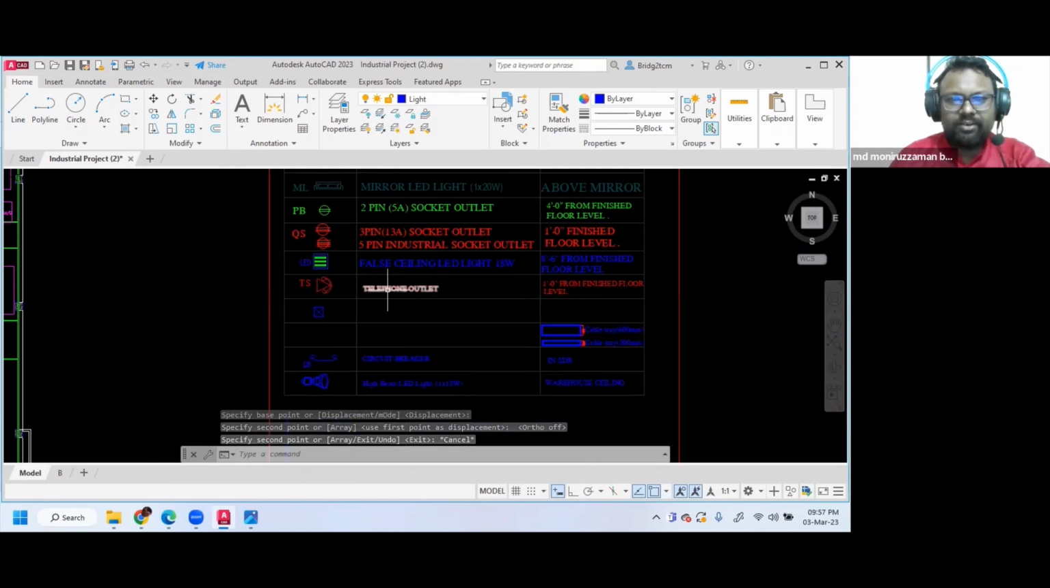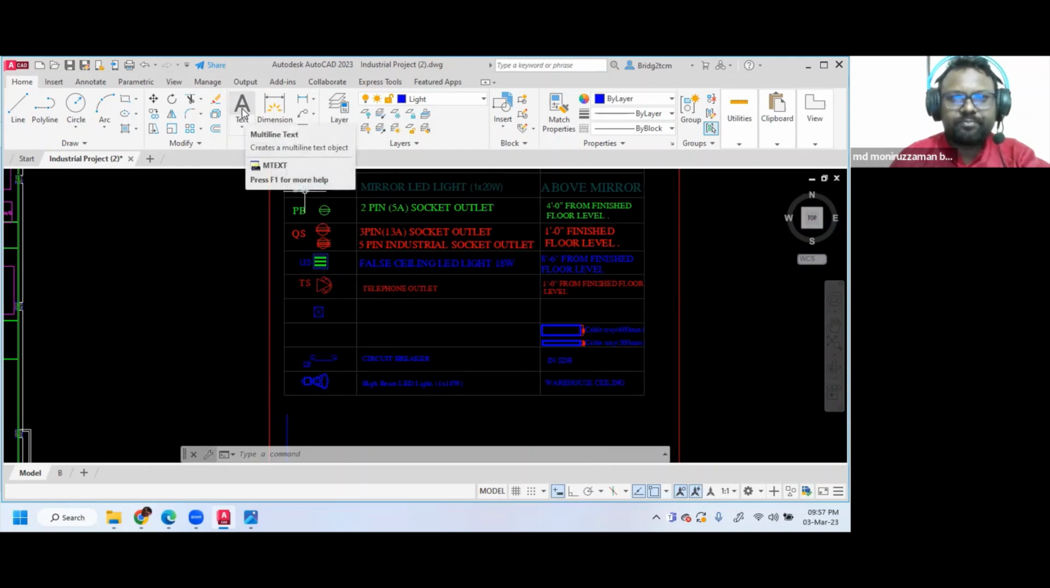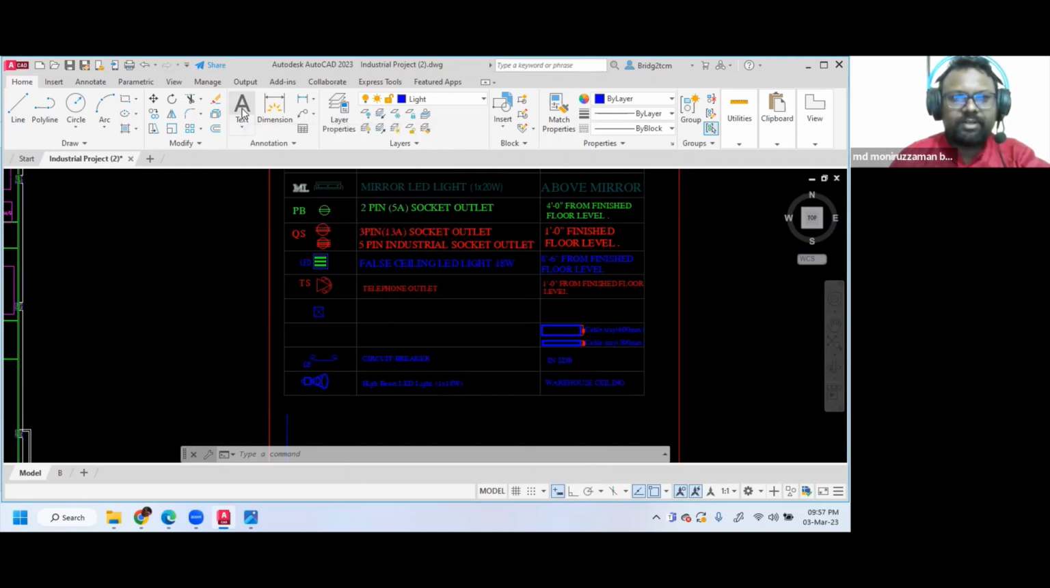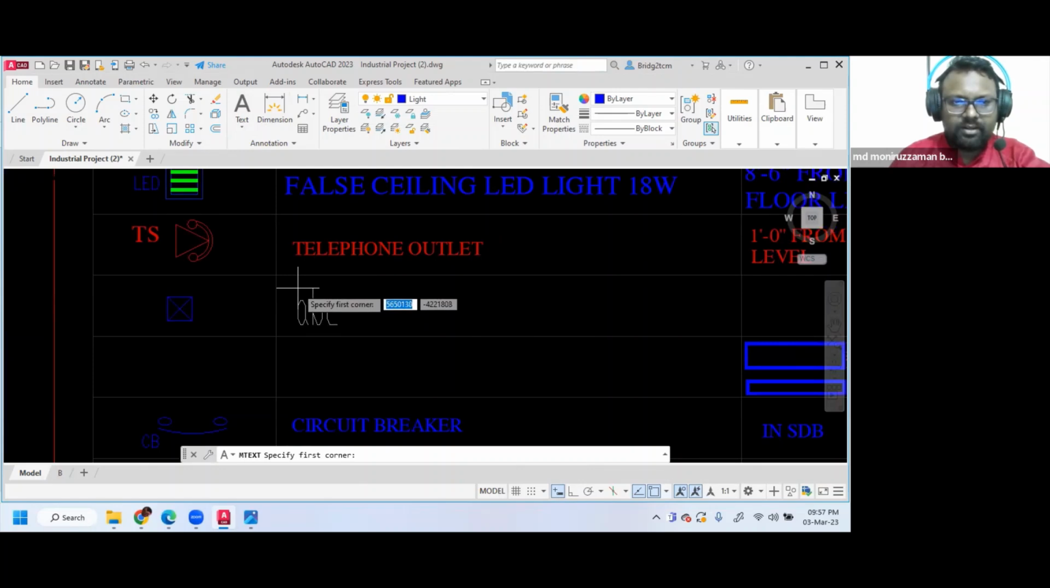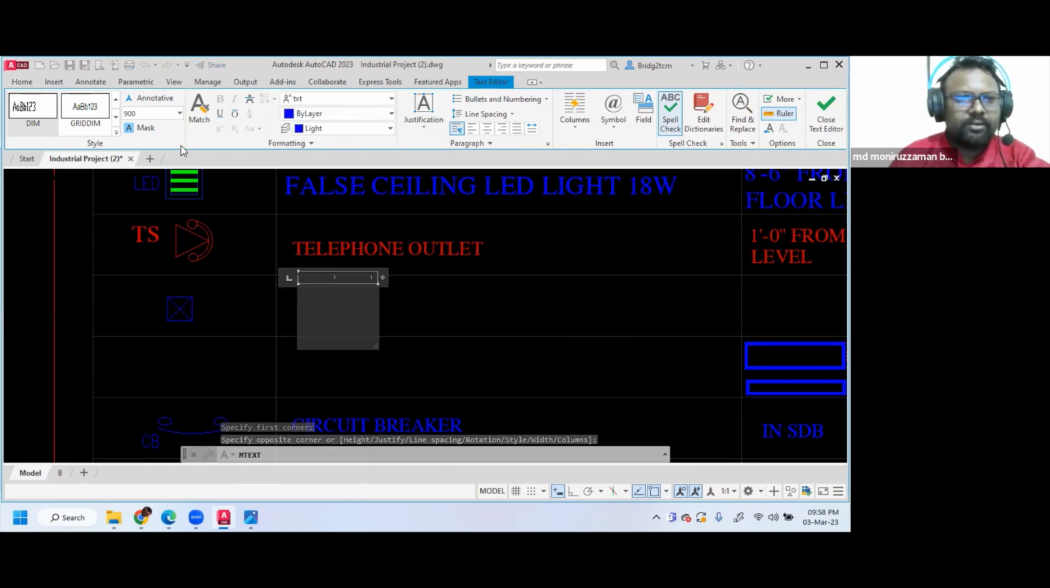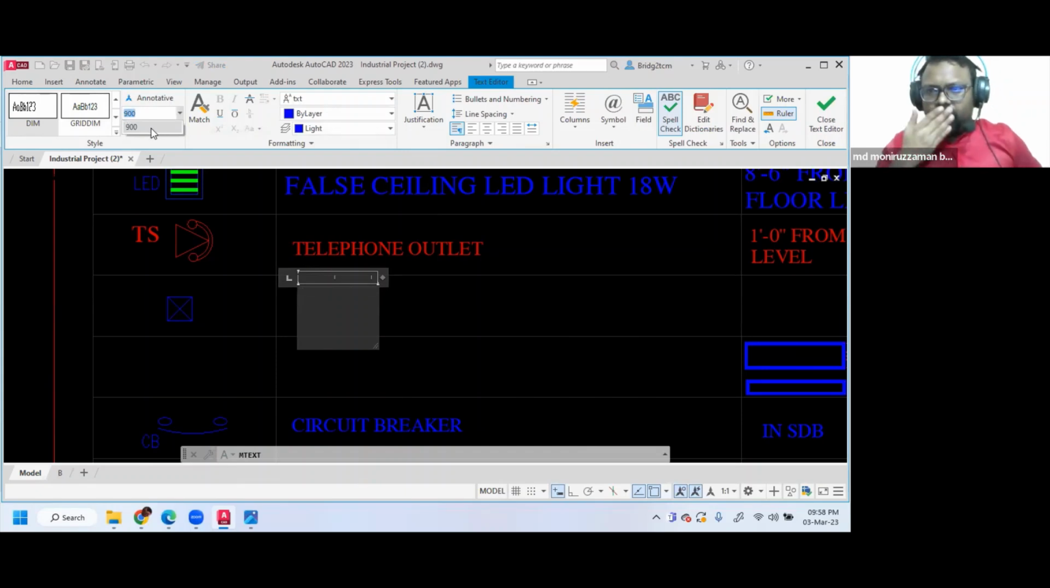Text, now the text button. Text, come here. Multiple text, okay. Left click. And here I want to put my text. Okay. Now, if you come here, the text height is 900.